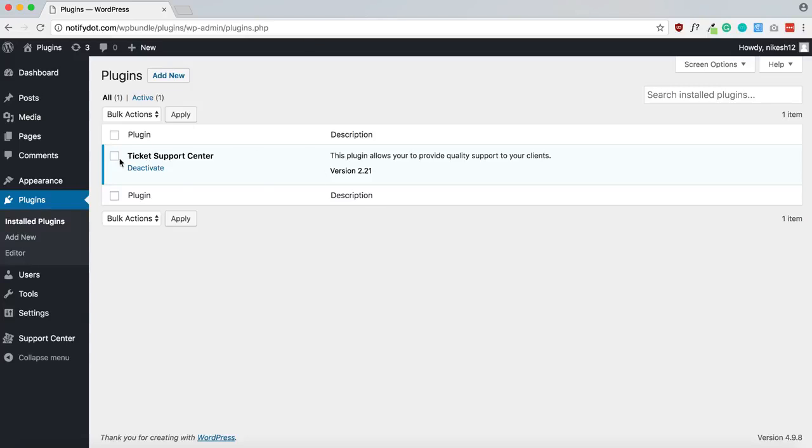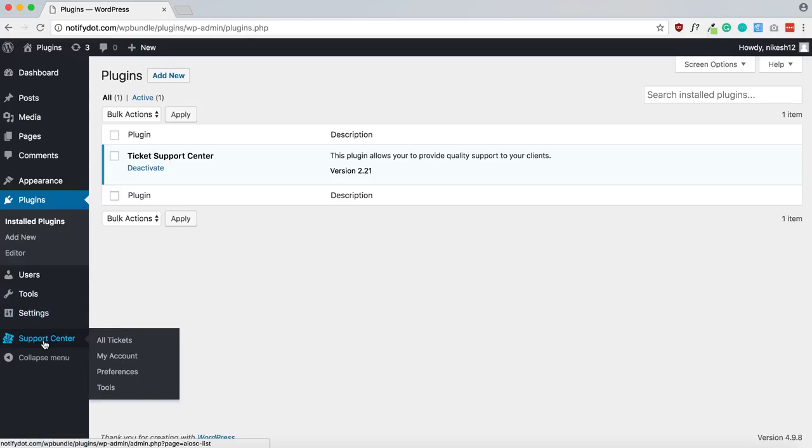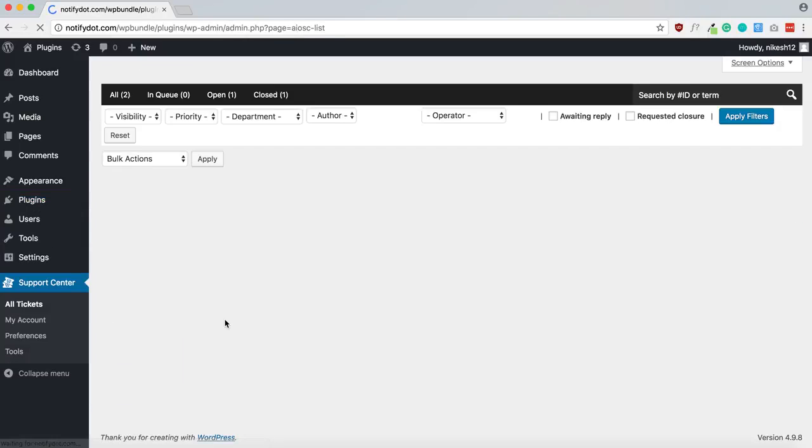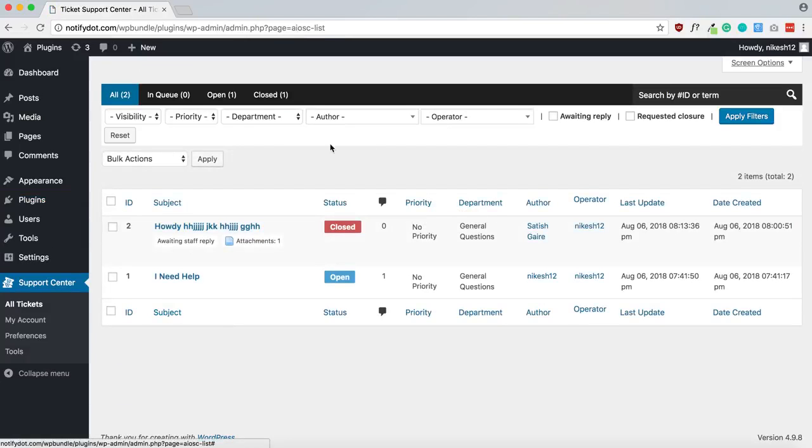So guys, once this plugin is installed and activated, you will see the support center that appears right here. So a few things we need to do on here. So go ahead, click on it. As you can see, we've been using this, so you can see that there are some tickets in here.